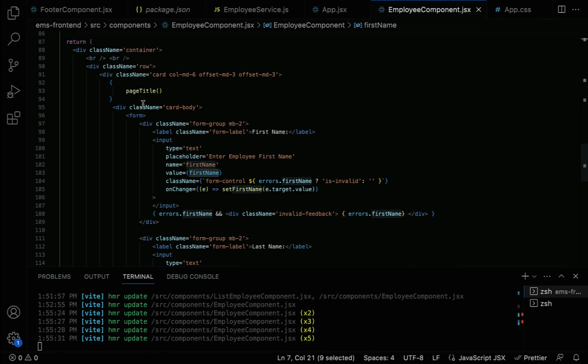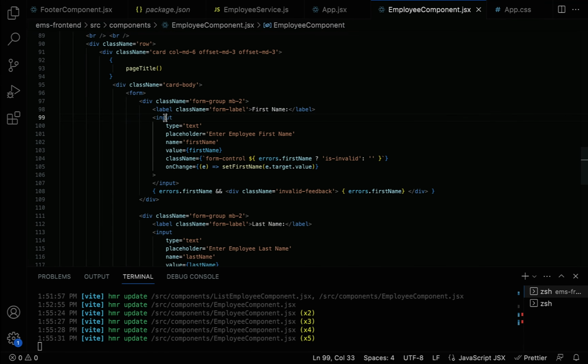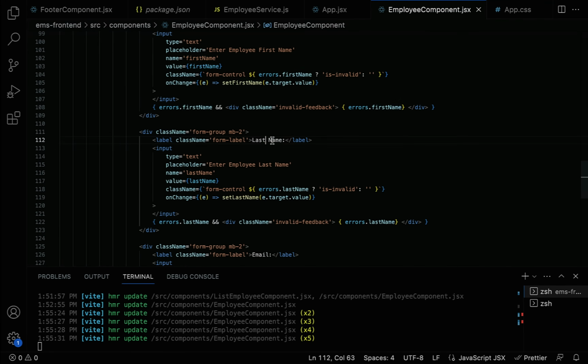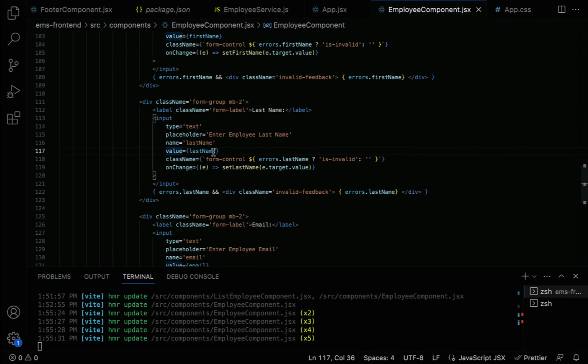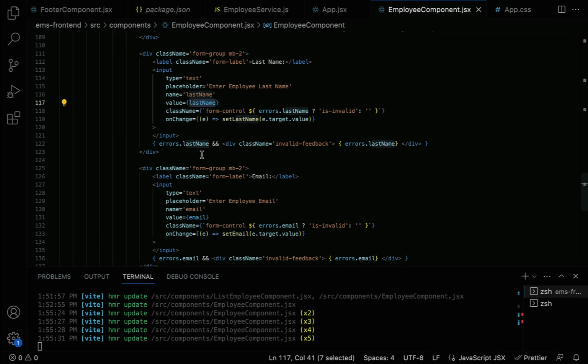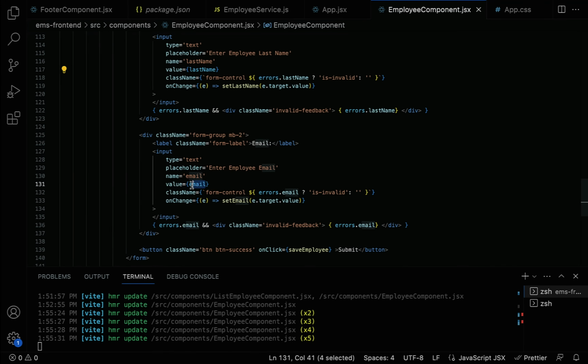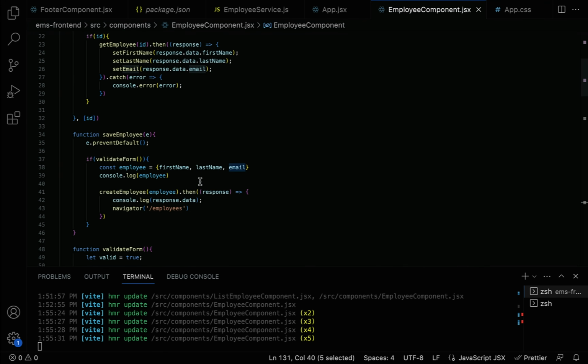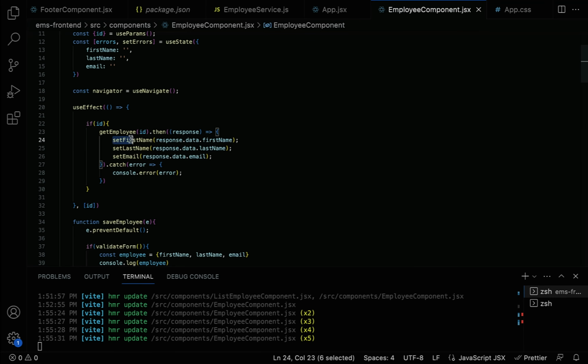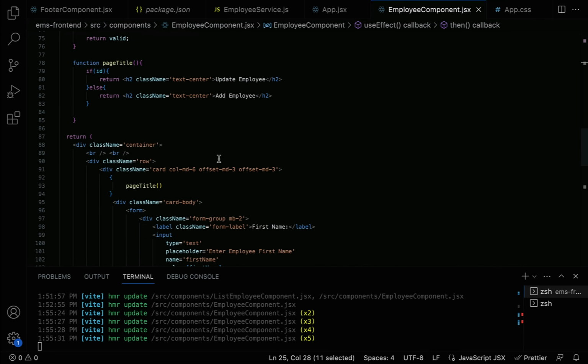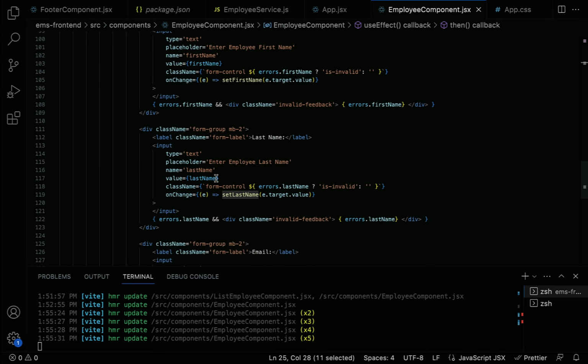For example, if you go to the form, go to the first name field, go to the input element, here you can see value and then the first name state, and this first name state basically contains the value. Similarly, you can go to last name and see the input element, value, last name state variable, and this state variable contains the data. Next, email: the email state variable also contains the data, and this data we are setting over here by using the respective set method. So this is how the data will be populated in the form fields using state variables.